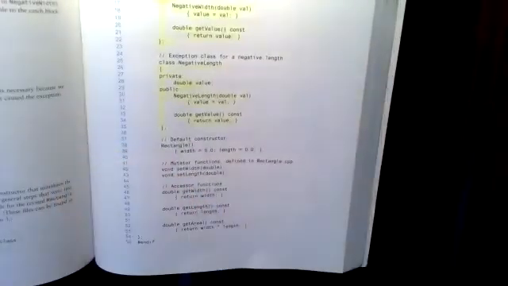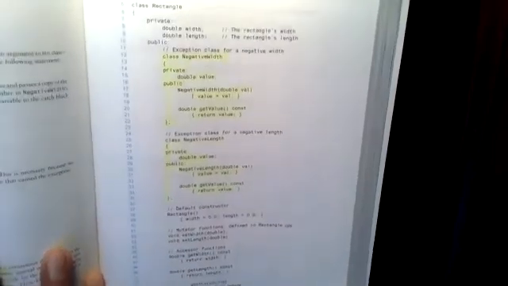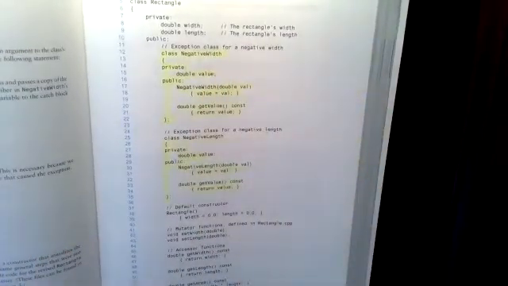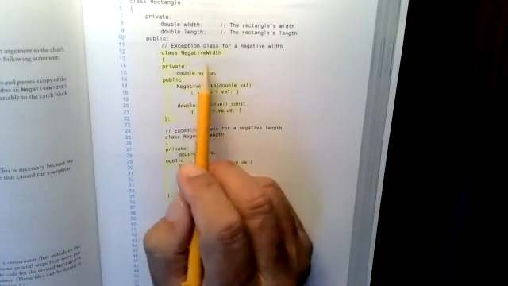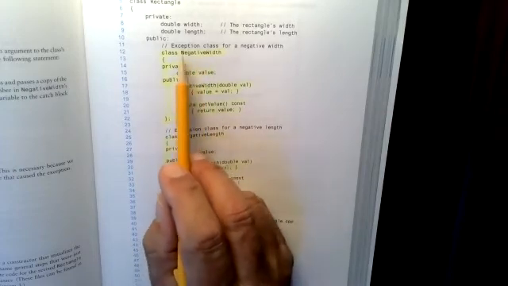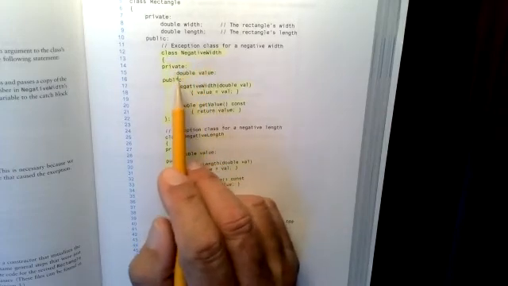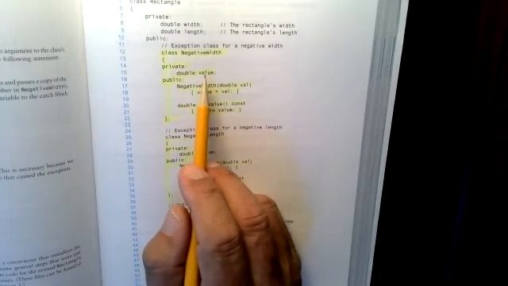I'm going back to my header file. I have length and width. Good. Now I have my negative width class, and inside of this negative width class, I actually have a field called value.